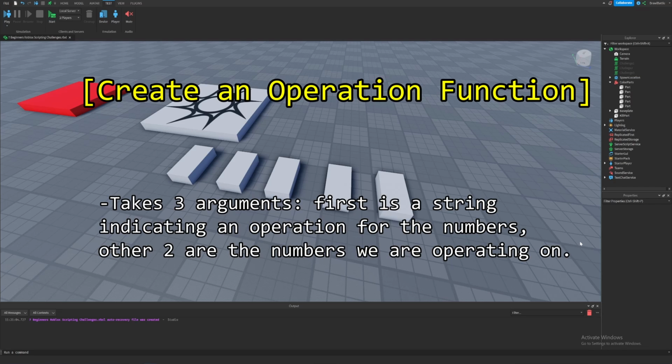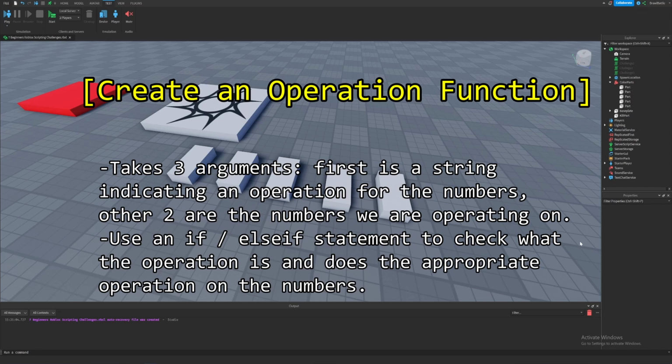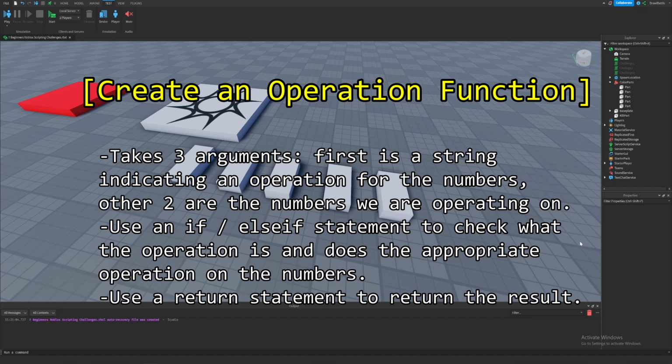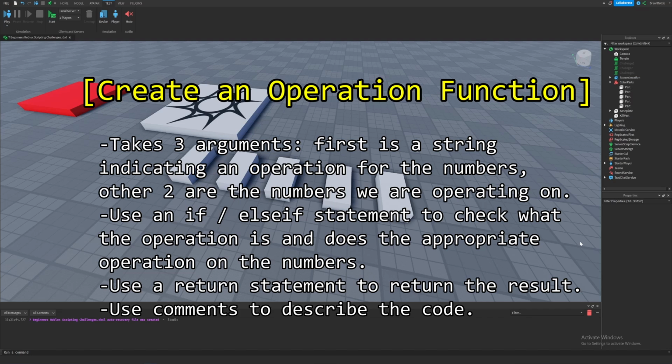So there's a few requirements to take into consideration. The first one is that this function must take in 3 arguments. The first one is a string indicating the operation for what you want to do with the numbers, and the other 2 are the numbers that we're trying to operate on. The second requirement is using an if/else if statement to check what the operation is and do the appropriate operation on the numbers. The next requirement is to use a return statement to return that result that's being calculated. And then finally, of course, use comments to describe the code. So that's pretty much it. I hope to see you once you're done.